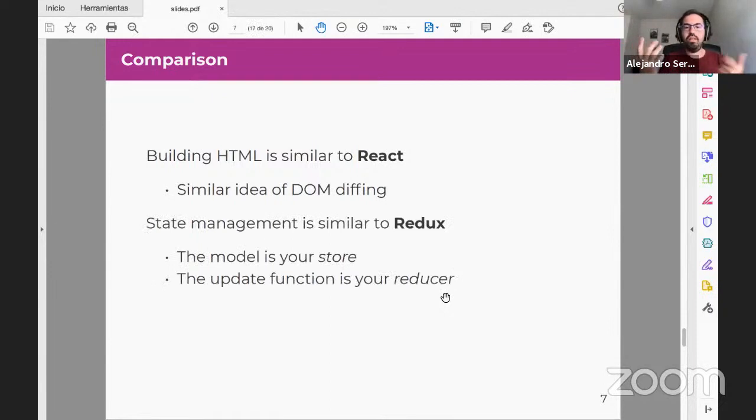And state management is very similar to Redux. In Redux, the model is what they call the store, and the update function is your reducer. And that's because if you think about it, that's essentially like a fold or a reducer. You start with an initial value, and then you are folding over your actions.